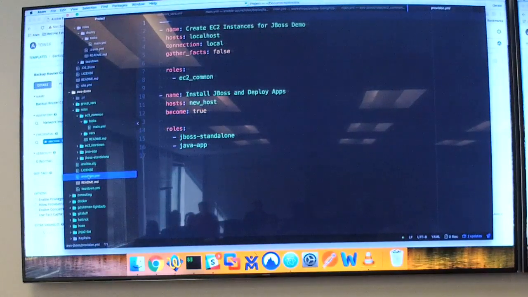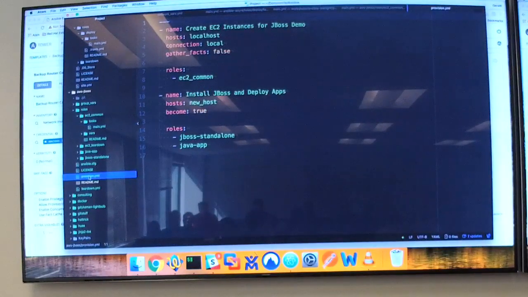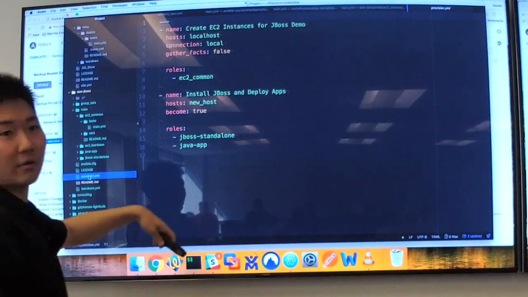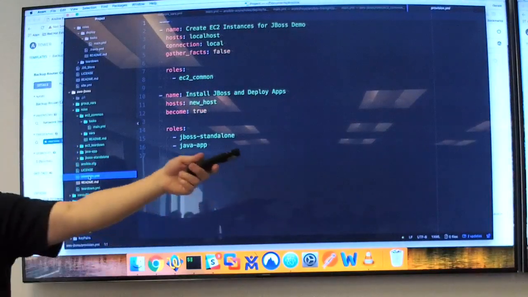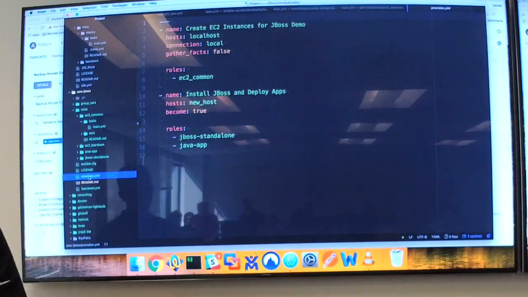So let's go back to that one more time. The new group is called new host. So now this is a group in memory that I can target. My next play says, go ahead and target that new host group. This could be one node, it could be 10 nodes. And now go ahead and do all the other stuff to the nodes that I just deployed. And that's how I deployed all my stuff that I'm using today too.